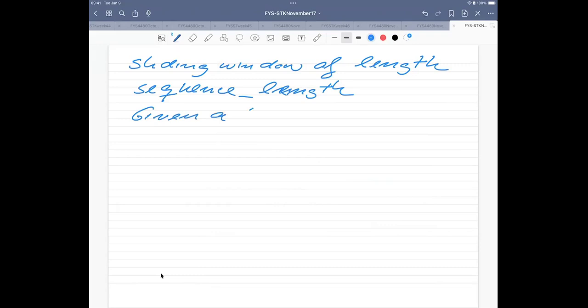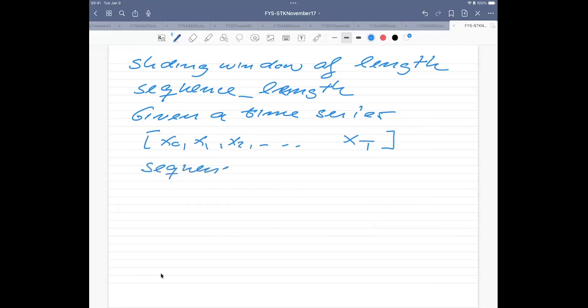Given a time series, and you have something which runs like, let's say, x0, x1, x2, up to some xt for the final time. What you do then, when you define this sequence length, suppose I define sequence length equal to 3, is to set up a kind of sliding window where every block contains 3 points.